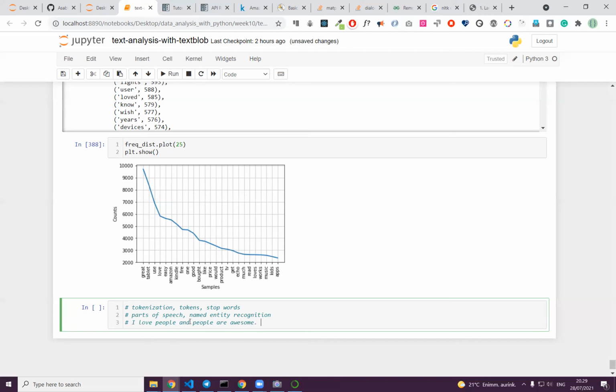I love people, and people are awesome. Now, as you can see, we have used and, and is a conjunction. So in part of speech, I is a pronoun, love is a verb, people is a common noun, and is a conjunction, and are is again an auxiliary verb, right? Awesome is actually an adjective. So we have different names for these.